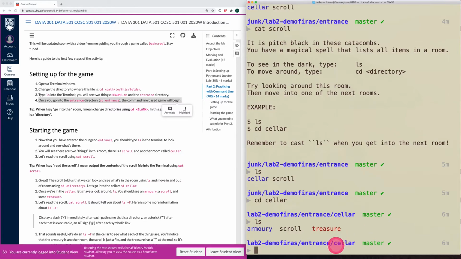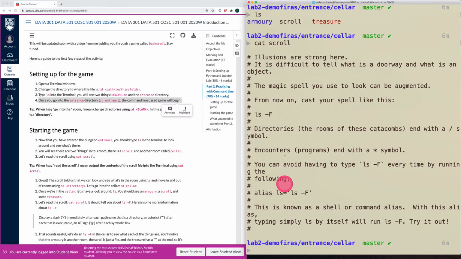So here you have an armory, another scroll, and some treasure. Okay, so whenever we see a scroll, we want to read that first. So do cat scroll, and then it'll give you some instructions. Here, it tells you it's difficult to tell what is a doorway and what is an object. The magic spell you use can be augmented with some arguments.